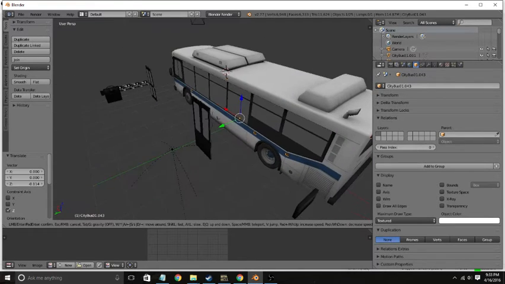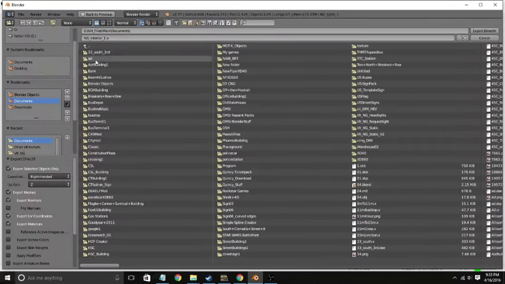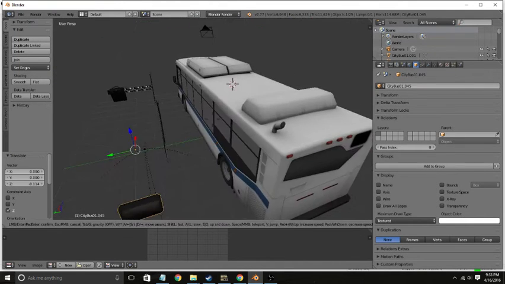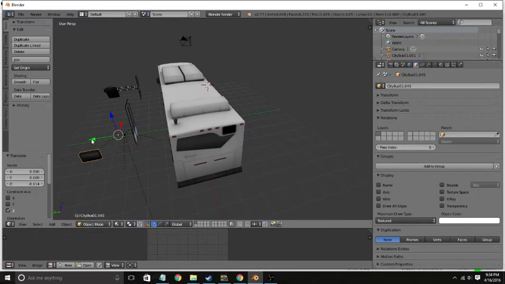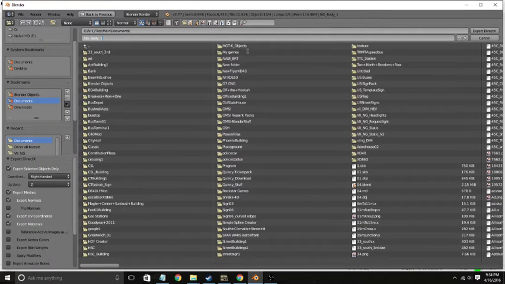There's nothing left. Okay, so let's add another part. Oops. I guess I can add that too. And that'll be it for now. Let's just ensure that we get this in game.